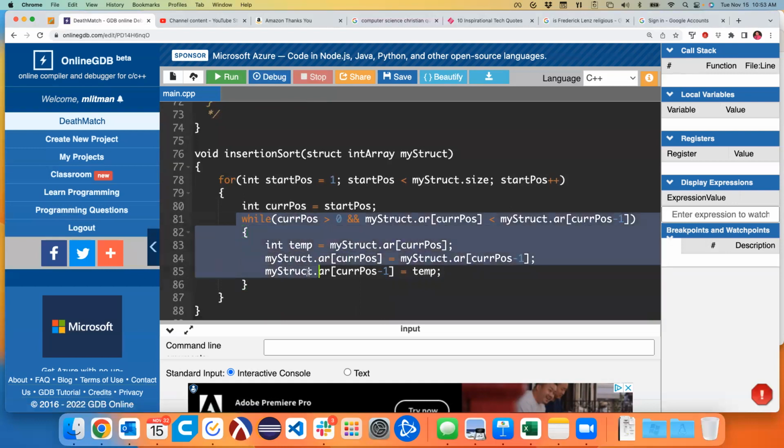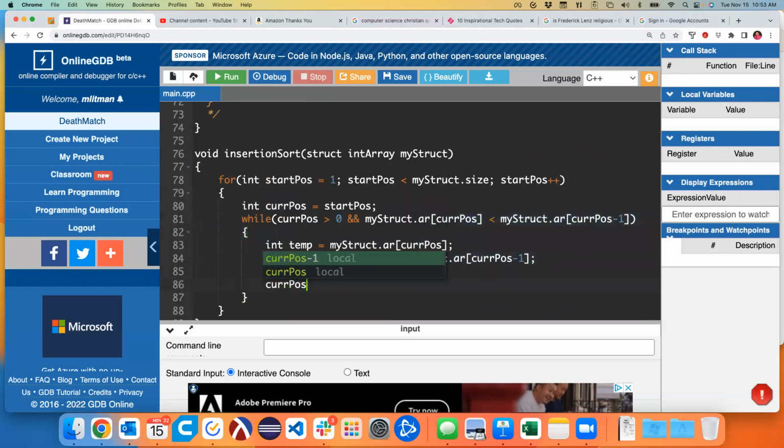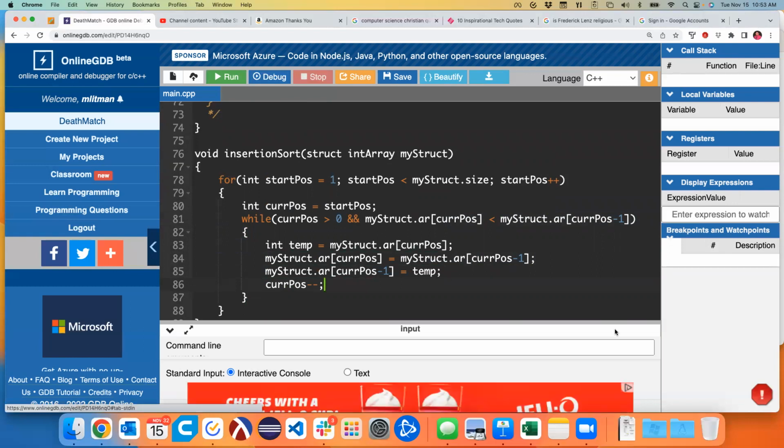And do that over and over again, and then make sure that you have cur pos follow. Sometimes I call this the follower, and he just follows him up the list. Okay. So as long as I'm not at the beginning and the guy I'm currently looking at is smaller than the guy before him, swap those two in line. And then follow the guy I just swapped closer to the front.